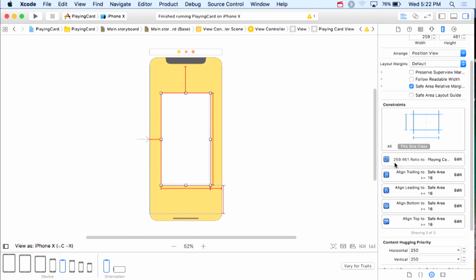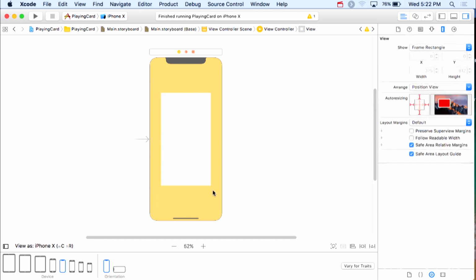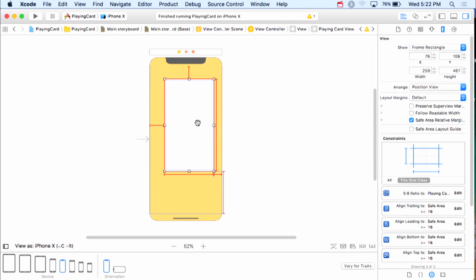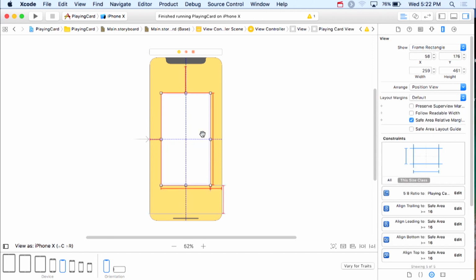Now, of course, I don't want the aspect ratio to be 259 to 461, so I'm going to edit it to make it 5 to 8. Okay? So I fixed this aspect ratio. This still doesn't say anything about where the thing is supposed to be or what size it's supposed to be or anything like that. So let's put another constraint that says it's going to be right in the middle. So you see how I use the dashed blue lines to drop it perfectly in the middle?